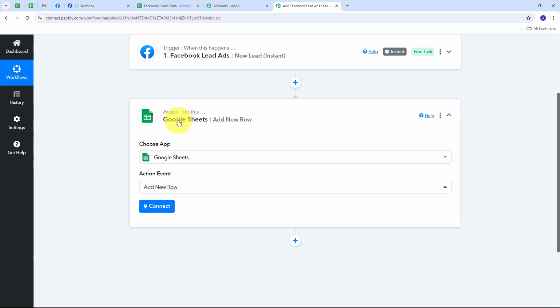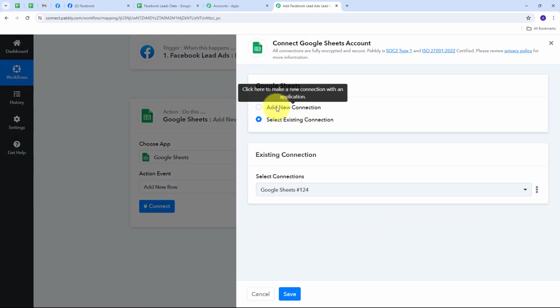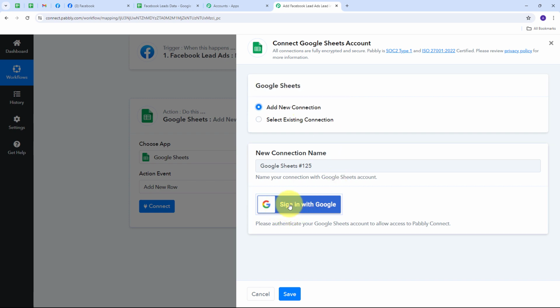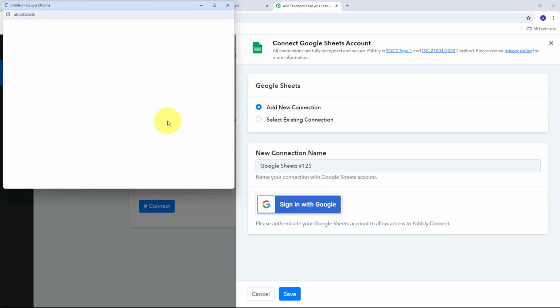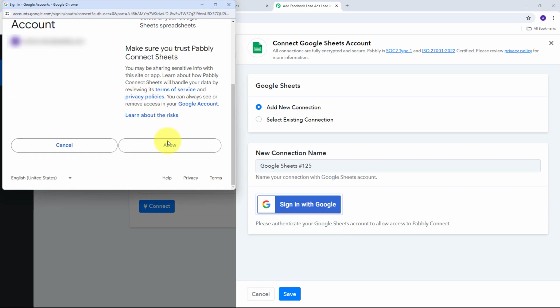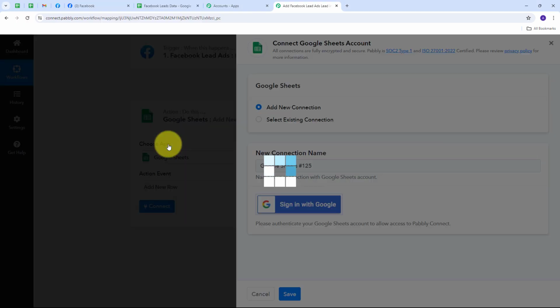And now I need to connect Google Sheets with Pabbly Connect. So I'll click here on Connect. I will click on Add New Connection, and I will sign in with Google. And now what I need to do is click on Allow to give access to my account. And here my connection is successful.